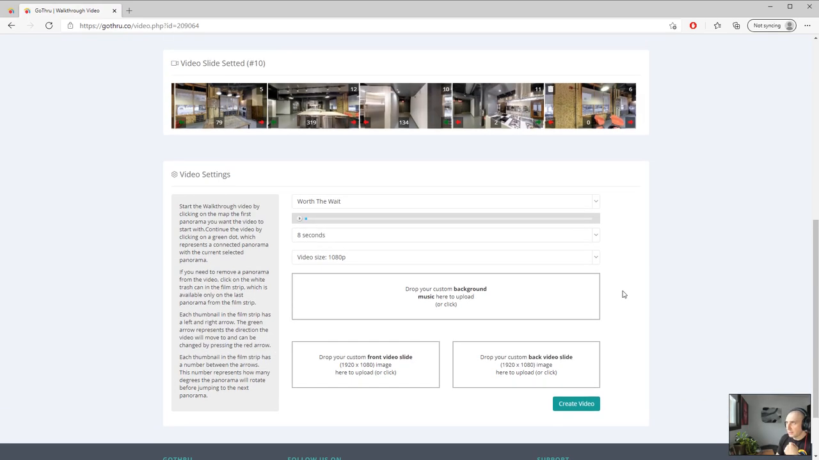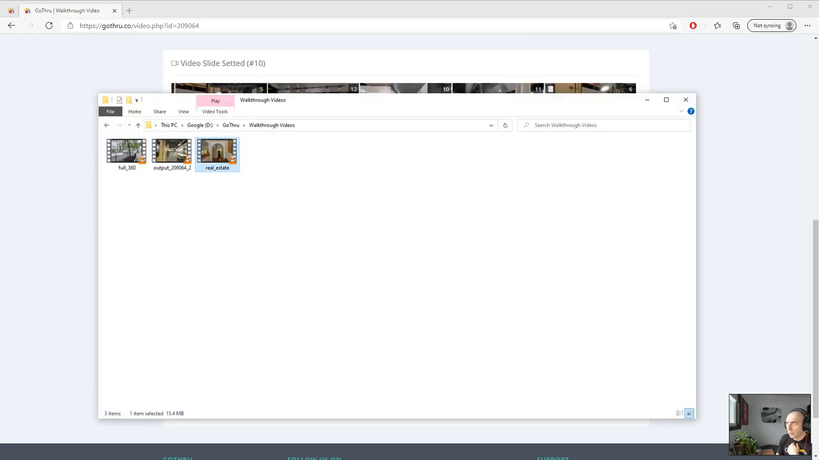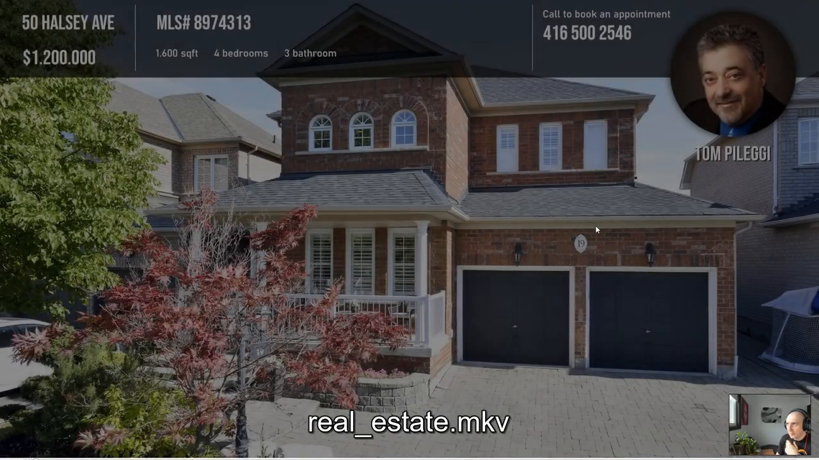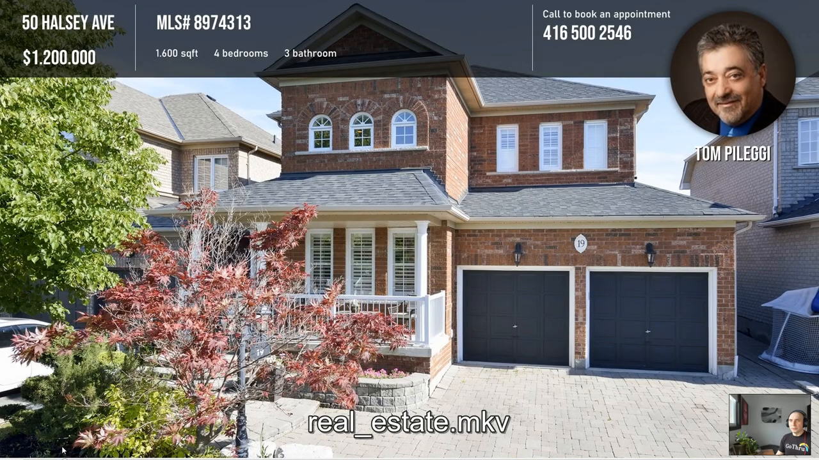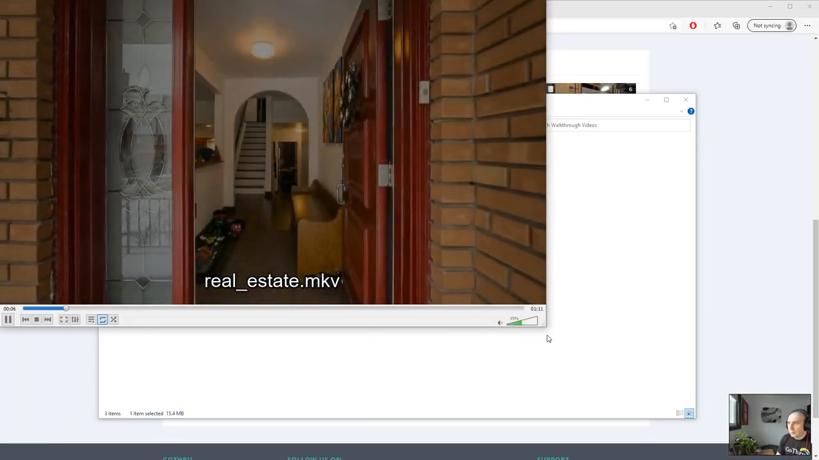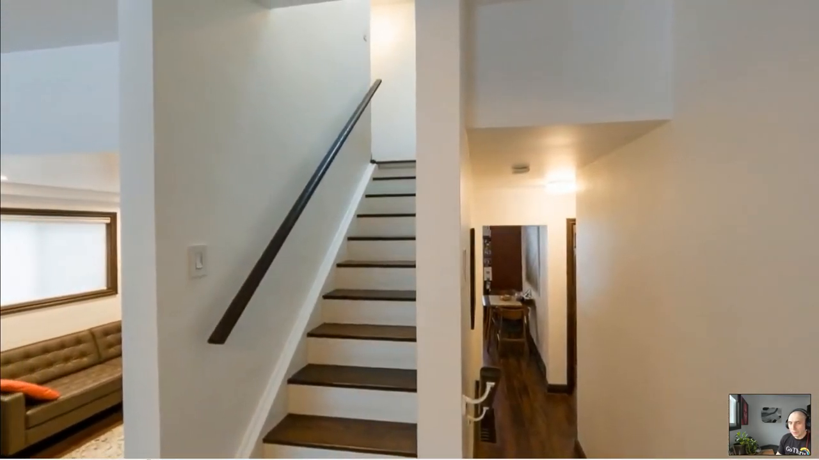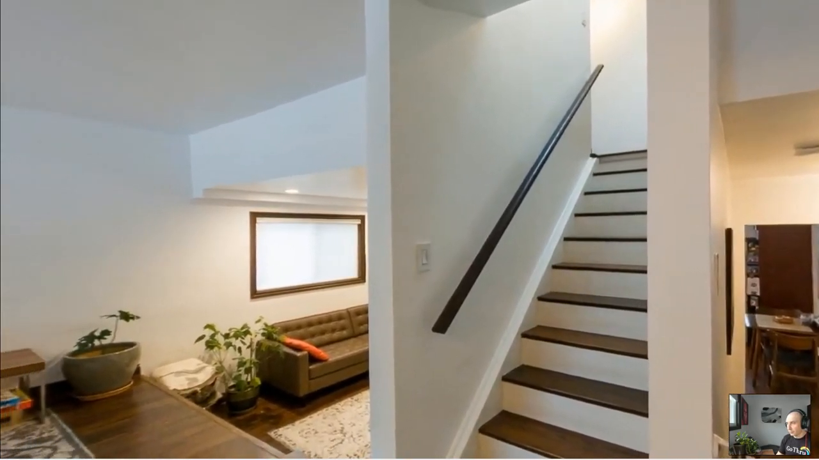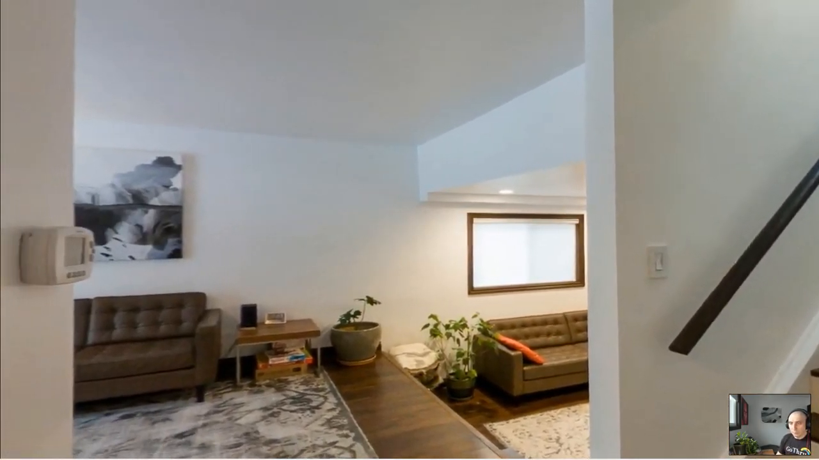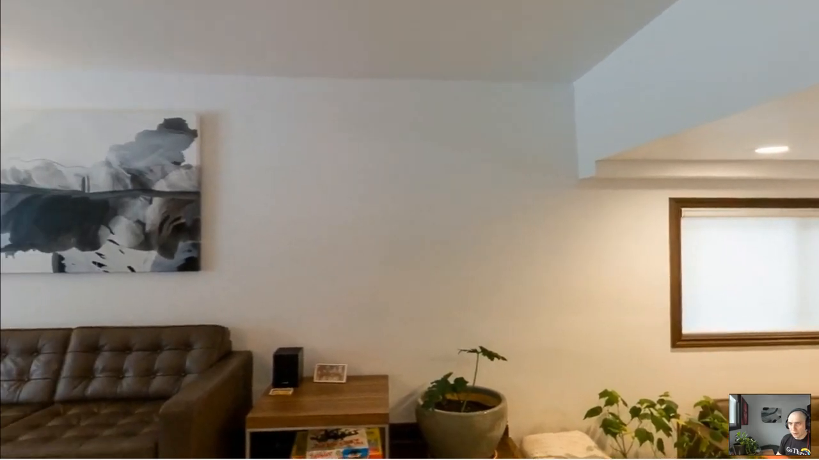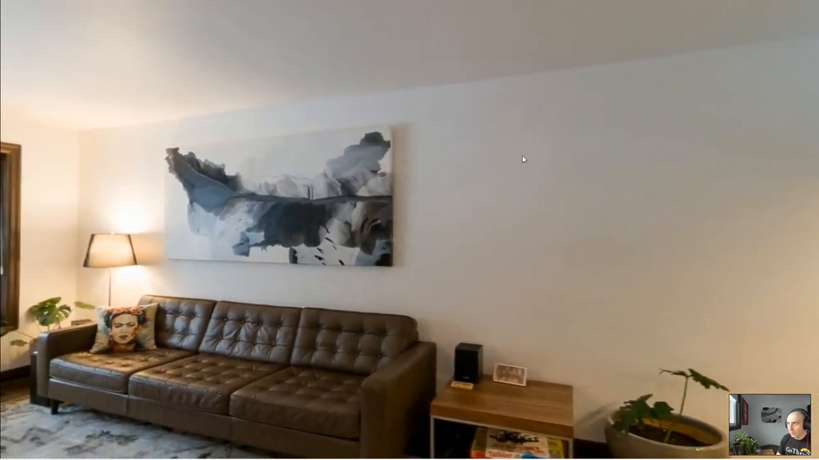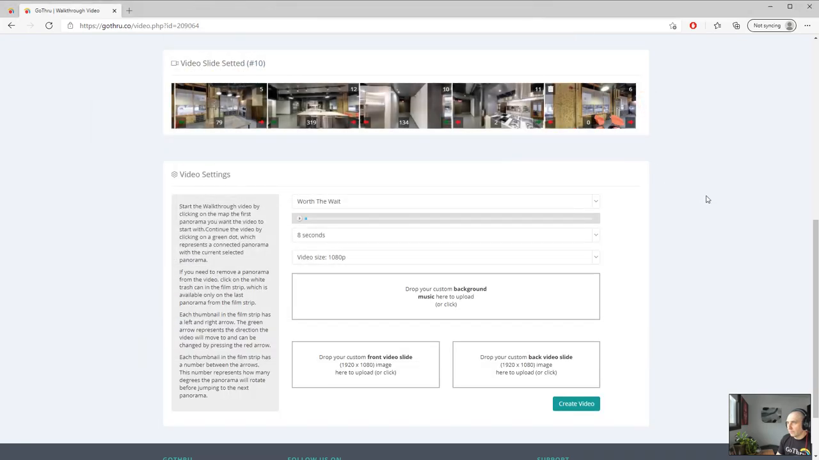In this particular case, I haven't added one, but you can preview one in here. And if I start the video, you see this part, I have uploaded an image. In this particular case, this is a house, it's for real estate, so you can use it for real estate also. Just put a pause and let's go ahead and create the video.